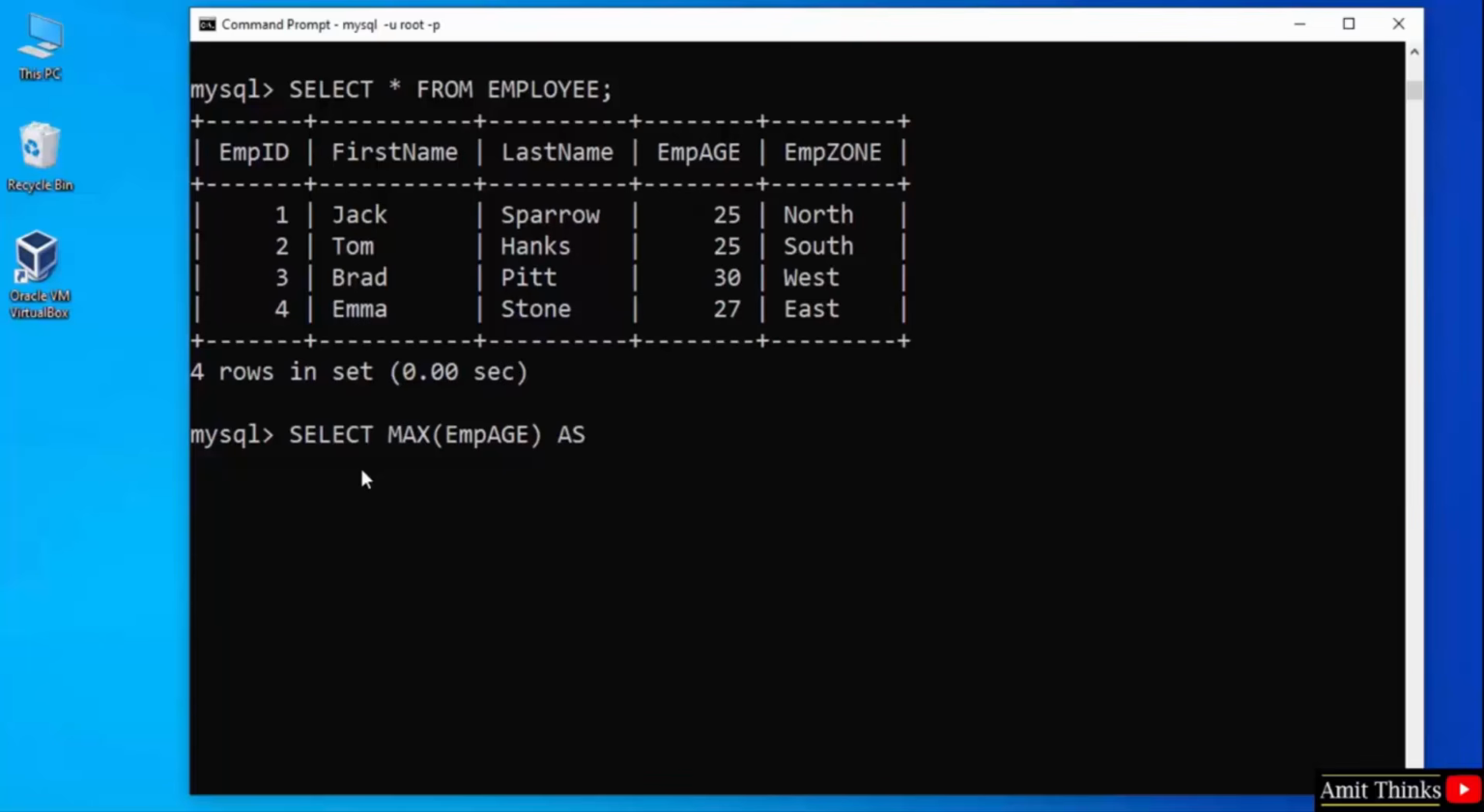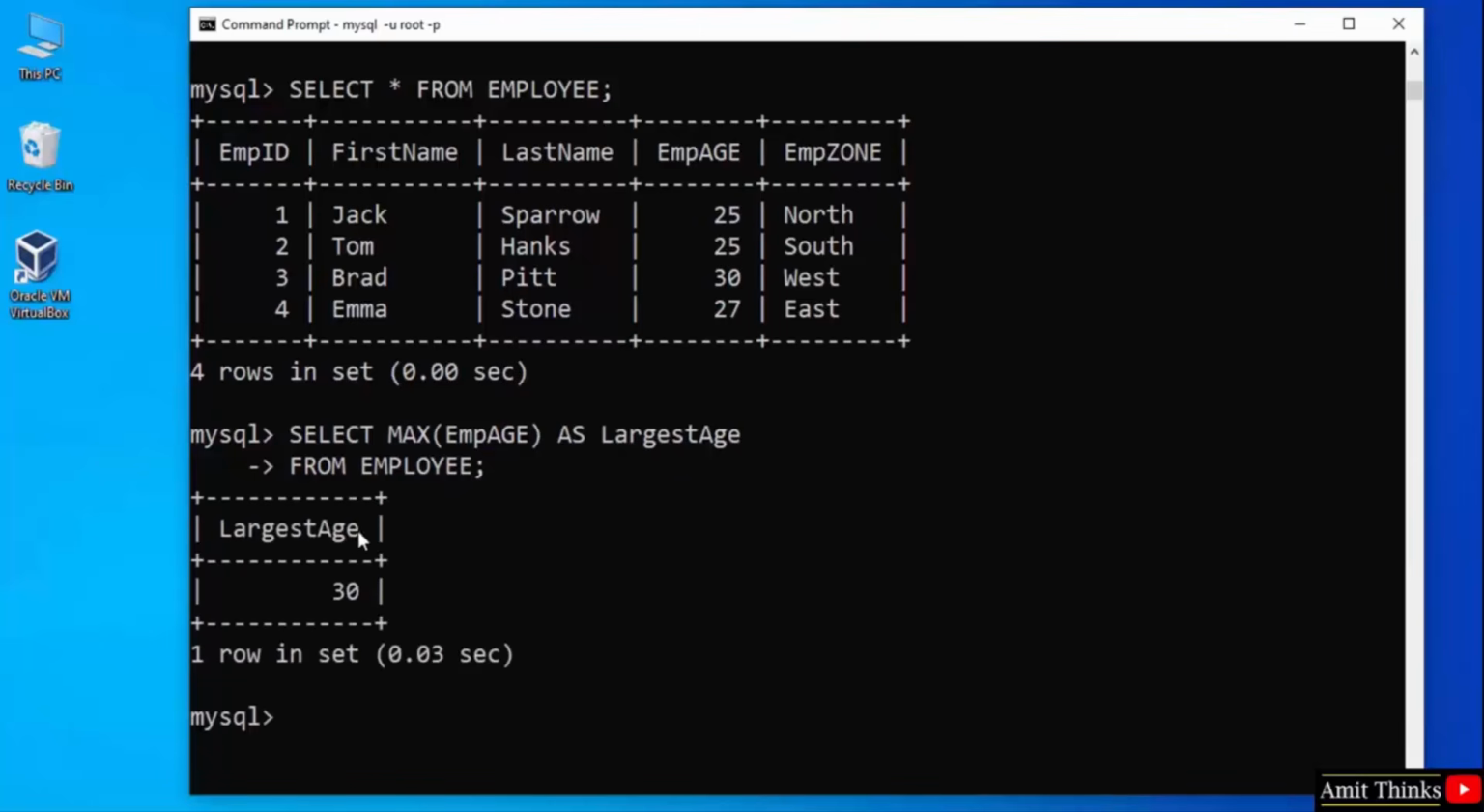Here we will see it. Let's say I'll set it as largest age. Now press enter and just mention the table name, that is employee. So this will fetch the maximum age from this column, and the output will be shown as column with name largest age. Press enter, semicolon, press enter. Now you can see 30 is visible as the output because it's the maximum age from employee age column, and the heading and the name of the column is largest age.